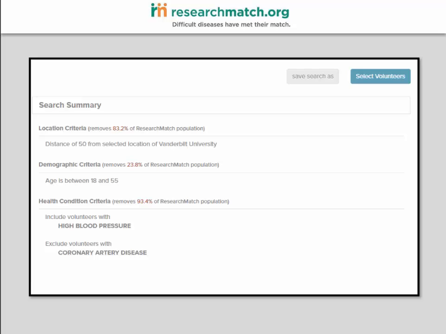At the bottom of the page, beneath the Save Search and Contact Volunteers button, you will see a summary of your search. This is a good way to verify everything is correct before moving on to the Select Volunteers section. You can also see how each search affected the number of volunteers meeting the criteria. In our case, the location criteria removed a significant portion of the ResearchMatch population.